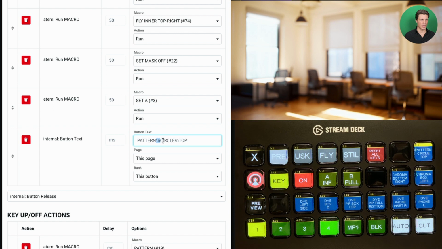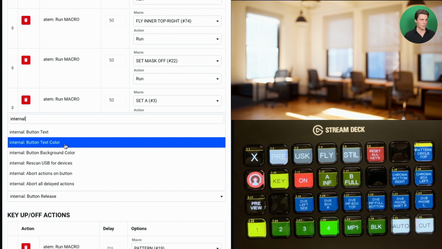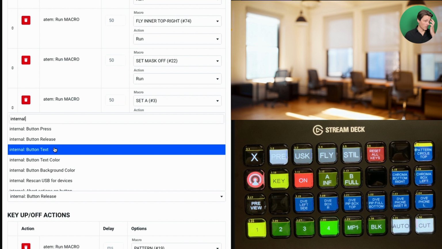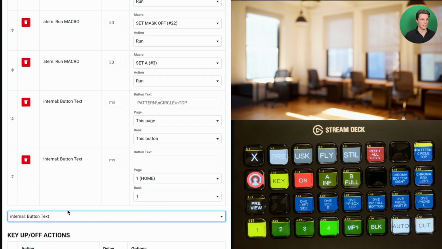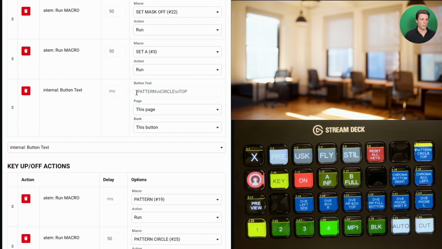And these ends are just new lines which help make sure that this button has the text layout in the way that you want. This button text is really cool if you just go internal, and you can change the color of the text or the background. In this instance, what I'm doing is I'm changing the button text, this page and this button, and I've got that text there that I want to happen in here. I've got a duplicate, so I'm just going to delete this. So when I press it, I'm going to know that I've selected the pattern. It's going to be a circle and it's going to be placed at the top.